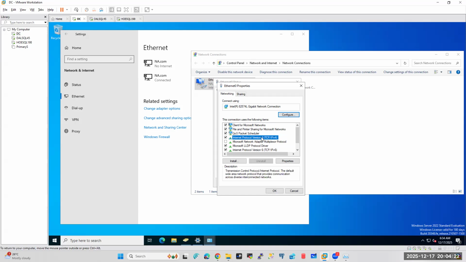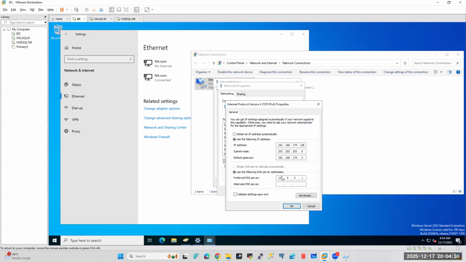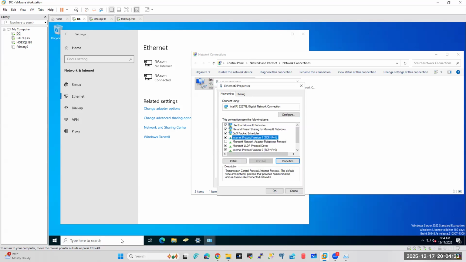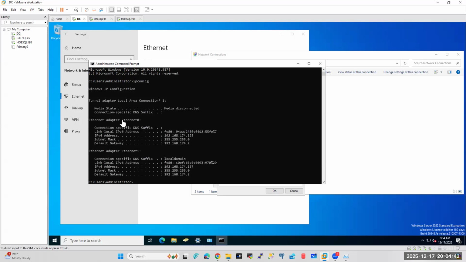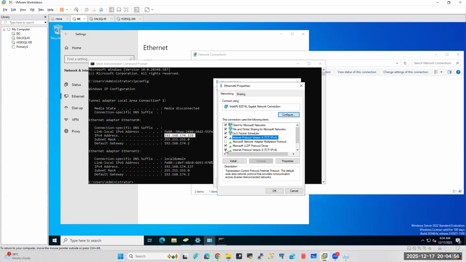IPv4 only, right? Yes, you put the IPv4, it's right. But when I run the CMD command ipconfig, you check the IP address for IPv6. See, Ethernet 0, this is the IP address, the link-local IPv6 address. IPv6 is also enabled, right? It's enabled by default, but we are not worrying about IPv6. We are working with IPv4 only.